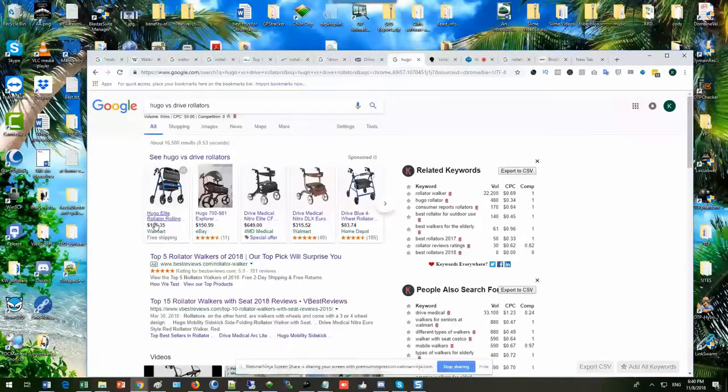I saw one of the searches people did was Hugo versus Drive rollators. So I looked that up, and Hugo's a brand name, which when we're doing our OTP sites, we target all the company names and manufacturers to draw people who might type those in, so they might come to our site and see what we have.